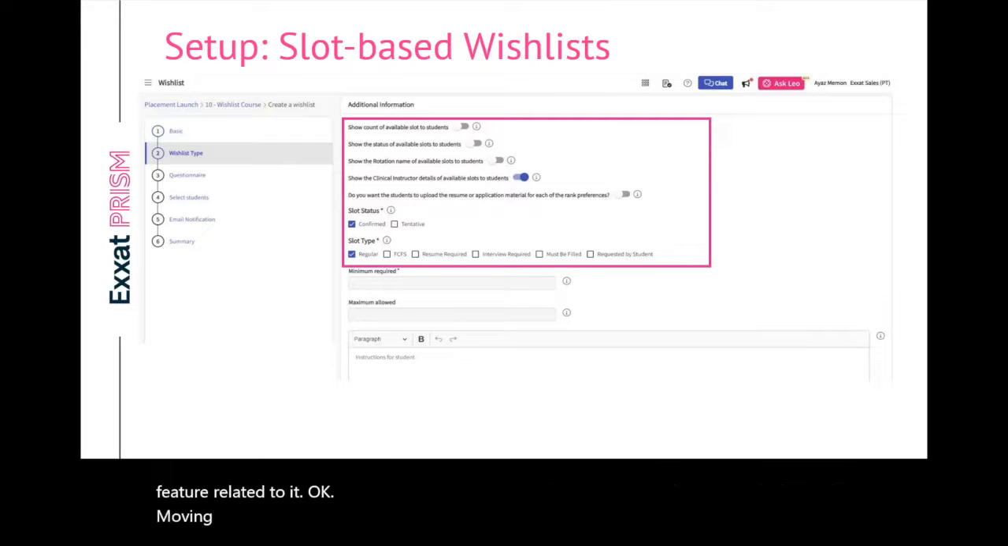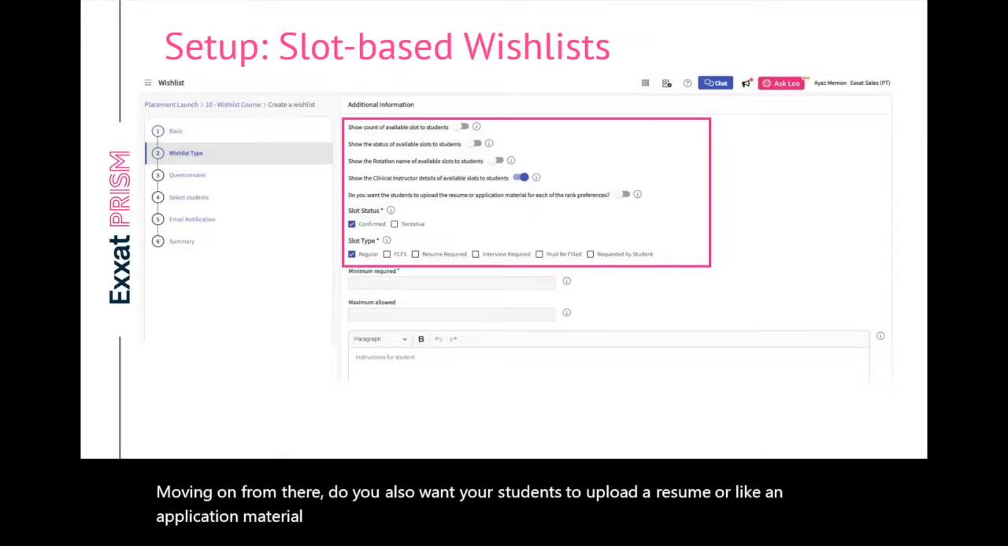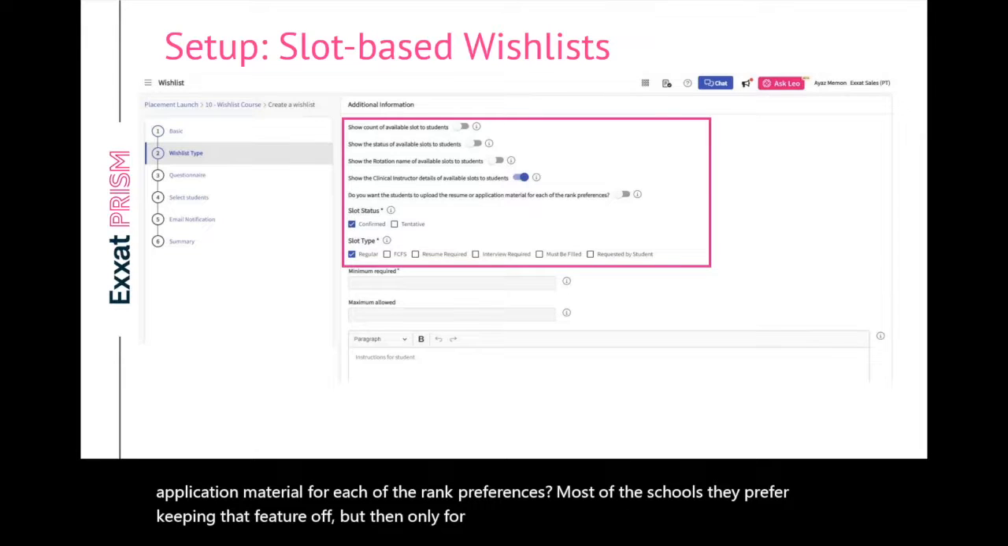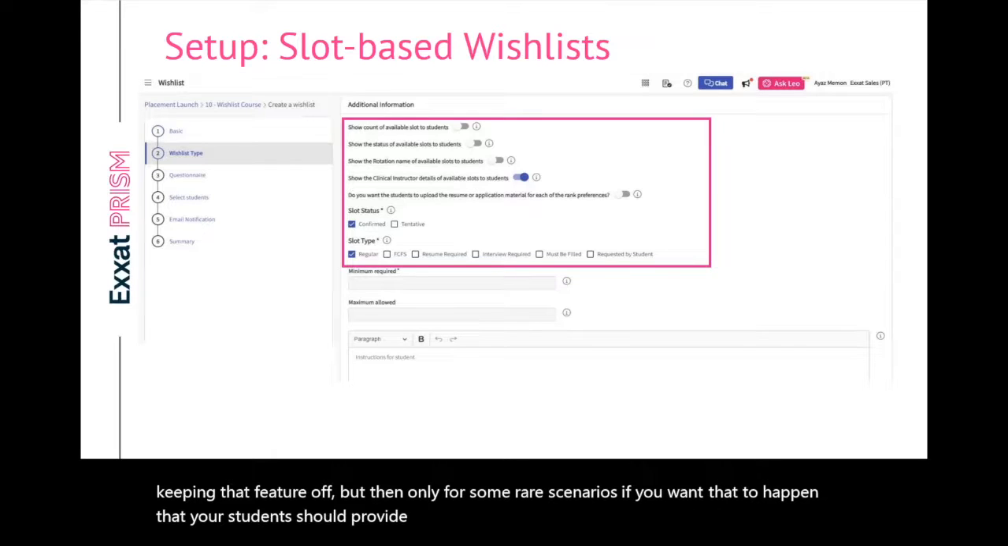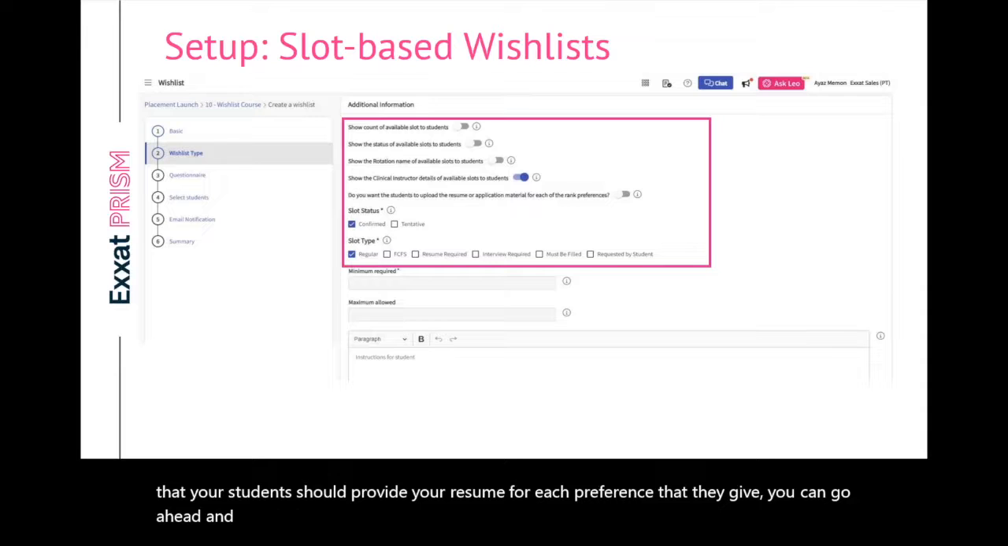Moving on from there, do you also want your students to upload a resume or application material for each of the ranked preferences? Most schools prefer keeping that feature off, but for some rare scenarios, if you want your students to provide you a resume for each preference that they give you, you can go ahead and switch that feature on.